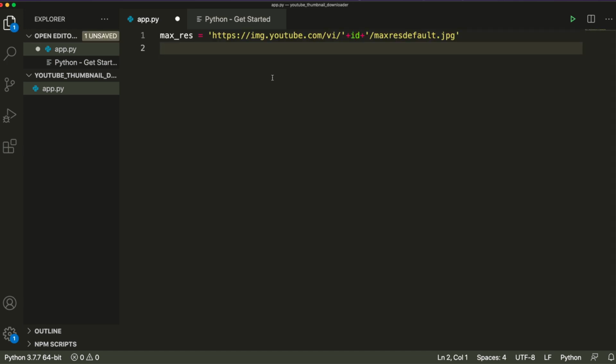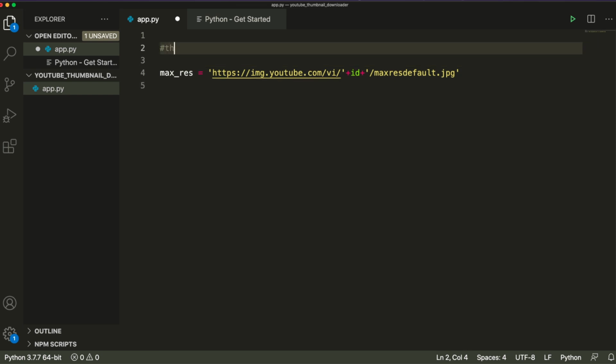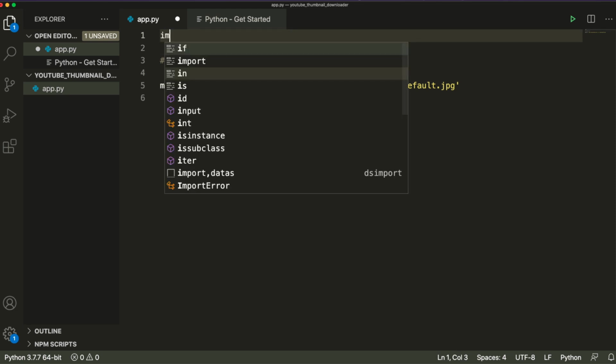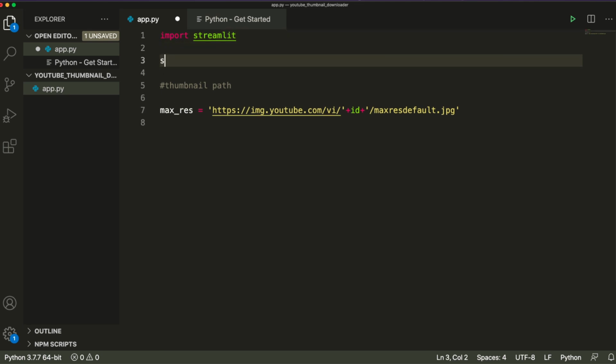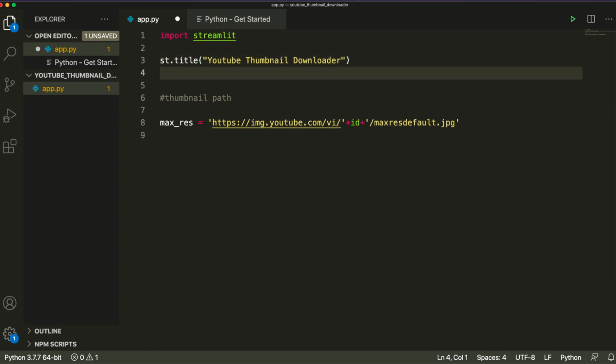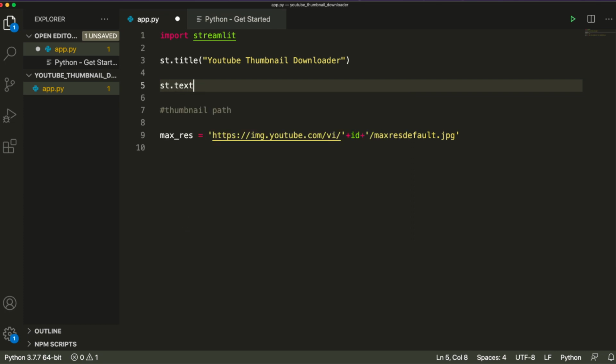This is the URL path which we need, and you can see the thumbnail path. Okay, so the first thing is we need to import the package, import streamlit. Currently we are not going to use any other package. So we're going to start with st.title. Our title is Streamlit YouTube thumbnail downloader.